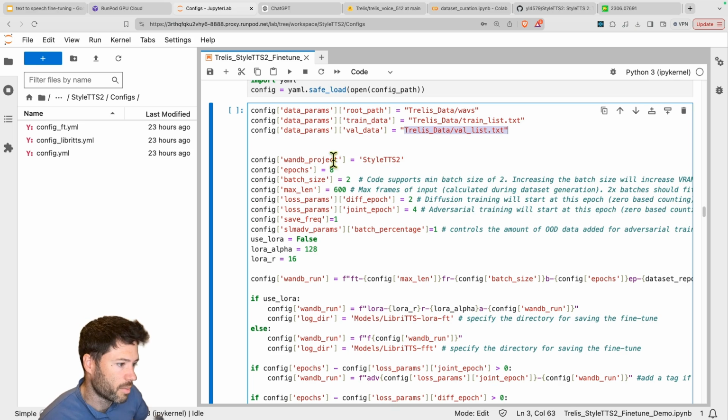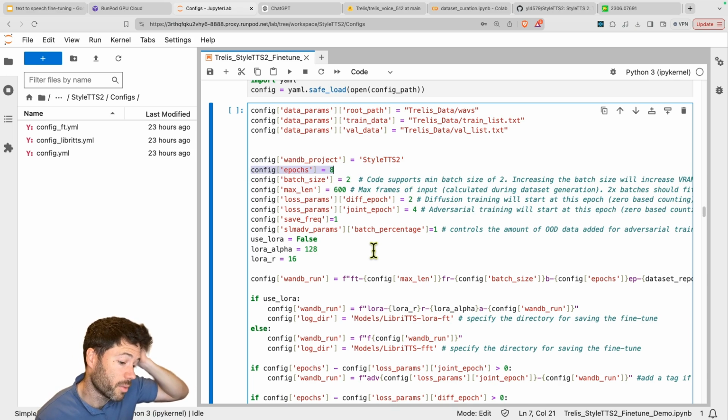Because I'm using Weights and Biases, I've set up a project name, StyleTTS 2, that all of my runs are going to be in. And next, I'm going to configure how many epochs I'm going to train for. Now, I find that you can actually get decent results, even training just on 2 or 3 epochs. 4 or 8 goes well. It seems to be convention to train on way more, like 30 or 50. So you can always try out doing more.